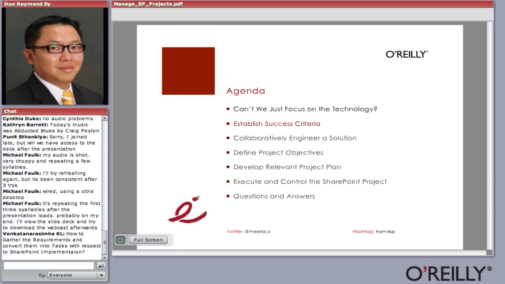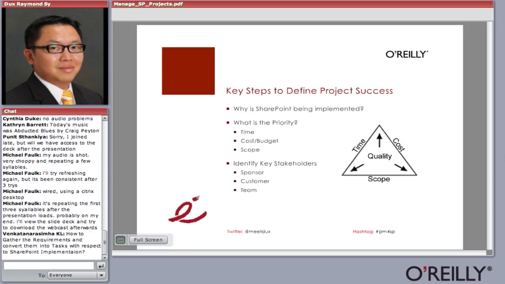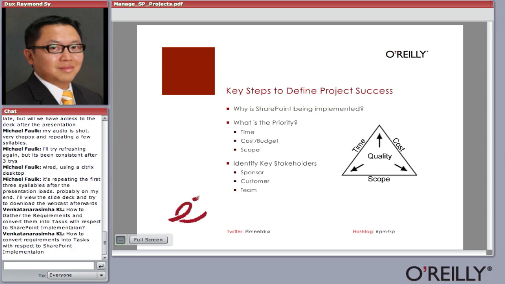So how do we establish the success criteria? What do you mean, Dux, by establishing success? So for example, there are different scenarios here. Your boss comes up to you and says, hey Dux, I want you to roll out SharePoint. So one of the first things you have to ask is, why? Why are we doing this? Why is it being implemented? And at this point it gets interesting.